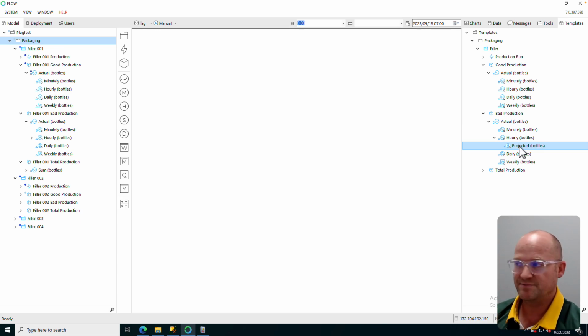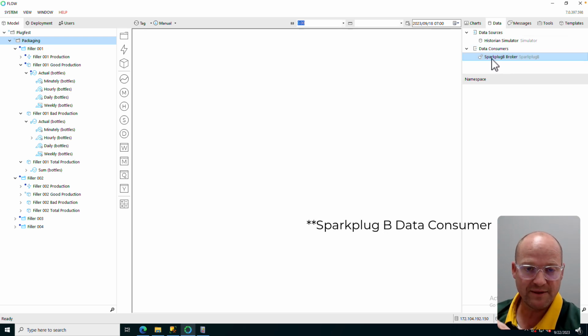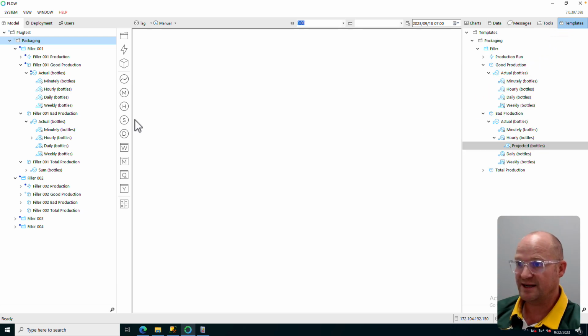Now, this template has been configured to push to the broker, locally hosted in the cloud, and we created a Sparkplug B broker to be enabled to comply, to push the template out to the broker. So what will happen is any one of my filler instances, I've got 4 of them instantiated, they are derived from this template. We'll first birth the template within Ignition and then instantiate our 4 filler devices.